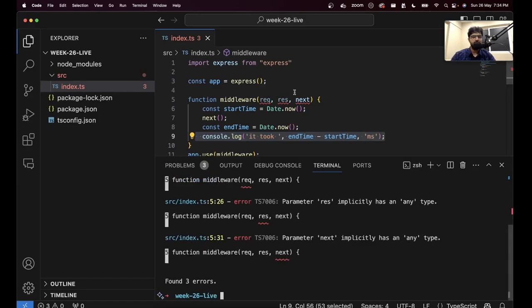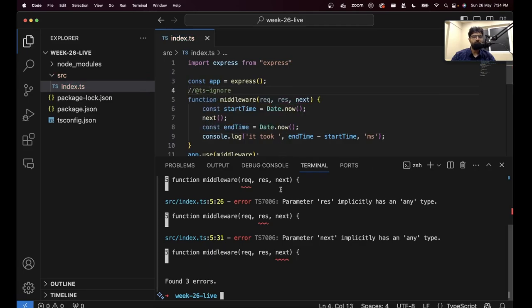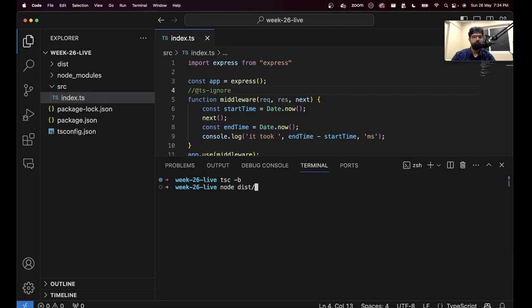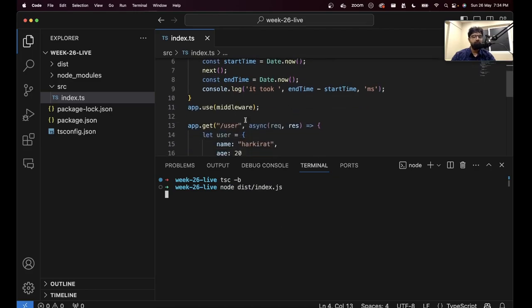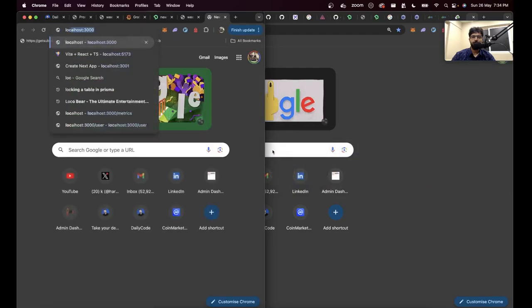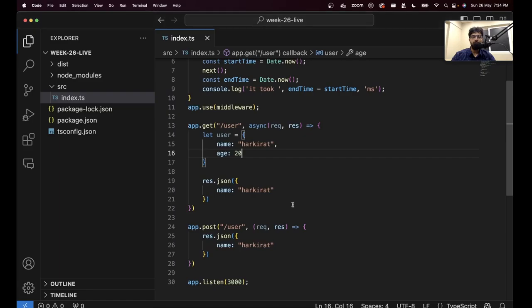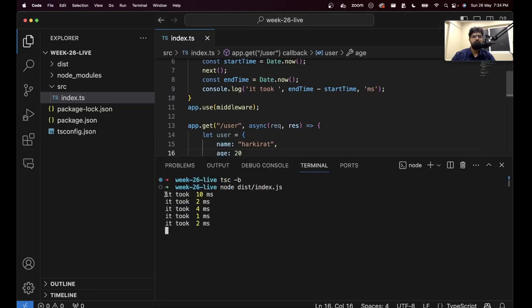tsc -b to build it. Of course, it will give me an error. So I'm going to ts-ignore it for now. We'll fix this very soon. And then node dist/index.js. If I try to hit any endpoint now, let's say I try to hit the /user endpoint, I get back the right thing. And also in the console, it logs, it took 10 milliseconds, 2 milliseconds, so on and so forth, keeps going up and down. So we've sort of implemented what we wanted.